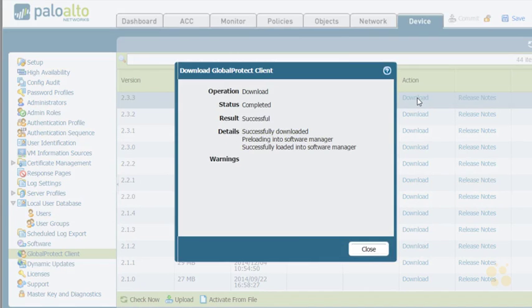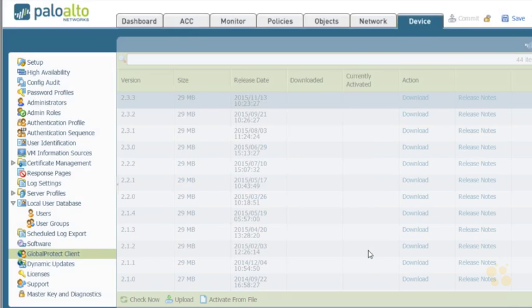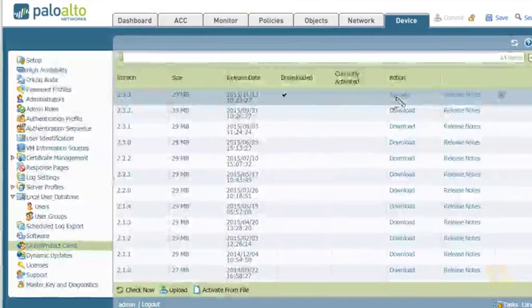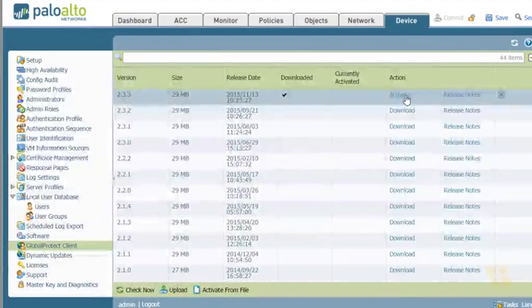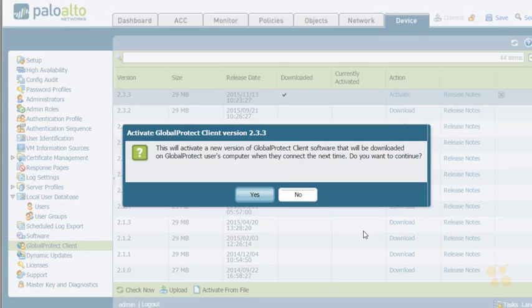So that is downloaded, and through the magic of editing, I had that happen a little bit faster than real time. So we'll click on Close. So if you've downloaded it and you're sure it's been downloaded, you can always click on the refresh to refresh the current page we're on to make sure we're looking at the latest and greatest information. Now that we've downloaded the software, we can go ahead and activate it, which means it can be available for Bob or some other VPN client to go ahead and download it. So we'll go ahead and click on the link for Activate to activate version 2.3.3 of the Global Protect client. So we'll click on Activate. Then it's asking us if we want to continue, and we'll go ahead and click on Yes, we do.